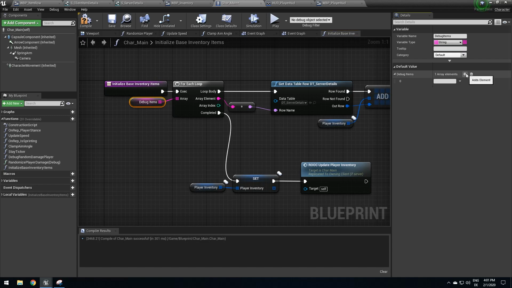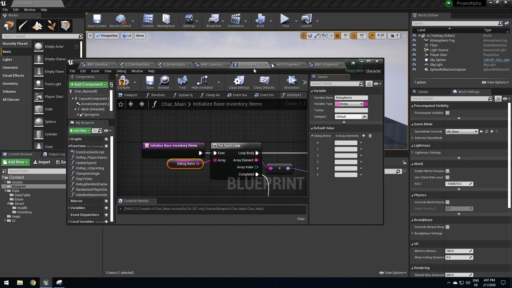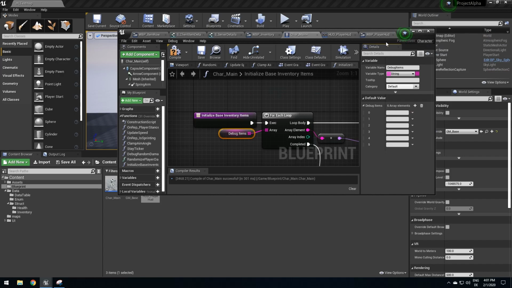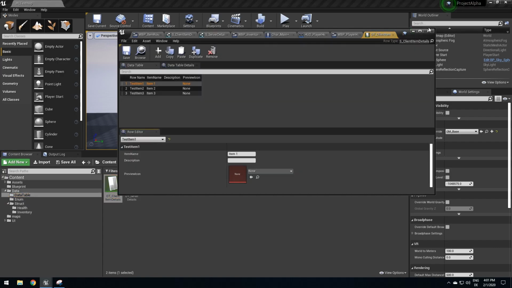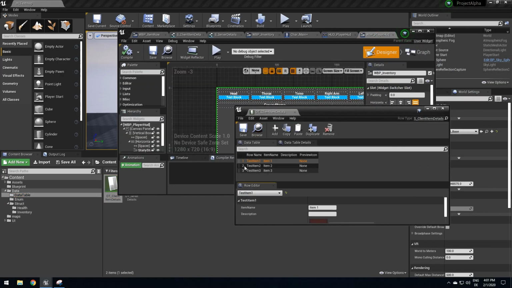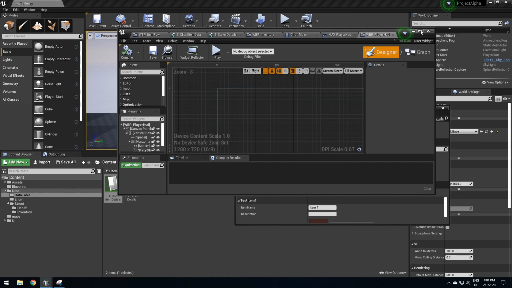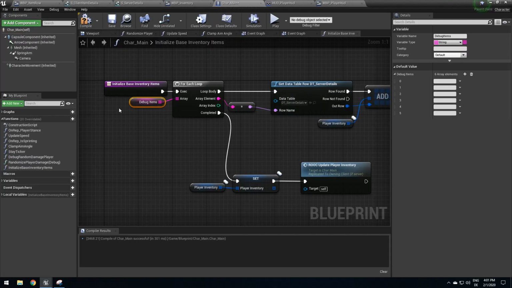So this one, and I'm gonna add 6 items. And let's look into our data table, how we call them. So just like this, get this in here, test item 1, test item 2, and test item 3. So let's just double click on this and make sure it's right, I just copy this. And then I go in here, test item 1, test item 1, test item 2, test item 2, and test item 3, test item 3. There you go. Now we can just go ahead and test this.